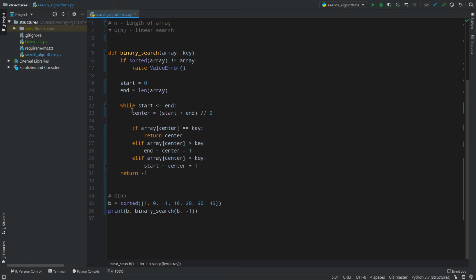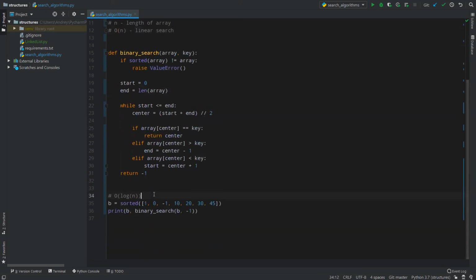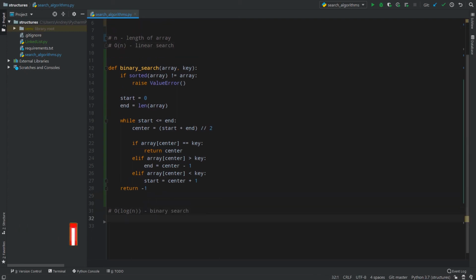Let's have a look. With every iteration of our loop, what do we do? We cut our array by half. And that means that with every iteration of our loop, our array is getting smaller. And in binary search, big O is equal to log of n. So it's a logarithmic big O, and that's much faster than just O of n, because a logarithm is always smaller than just the number itself. And that's basically all about binary search.